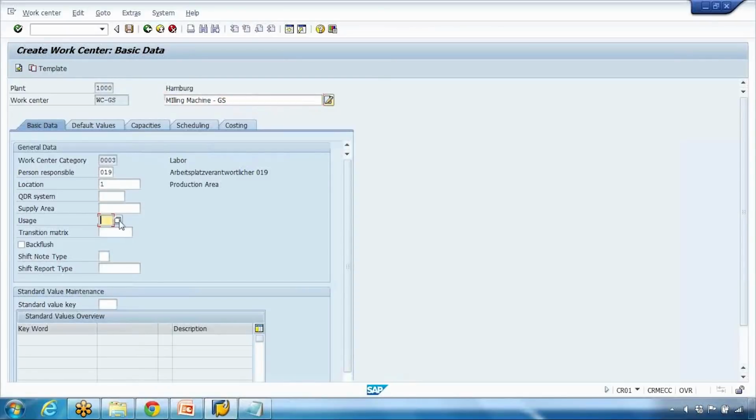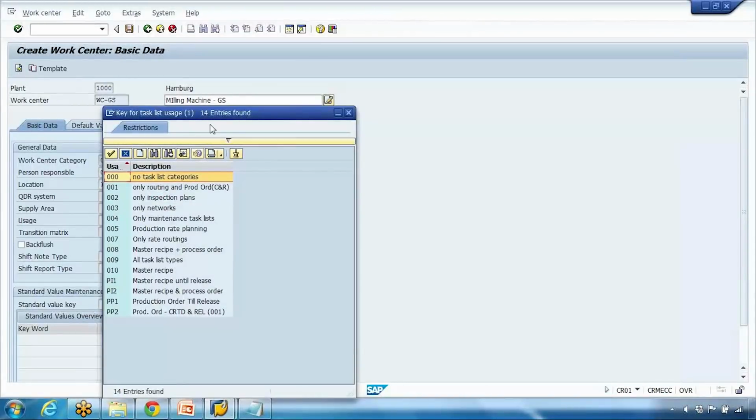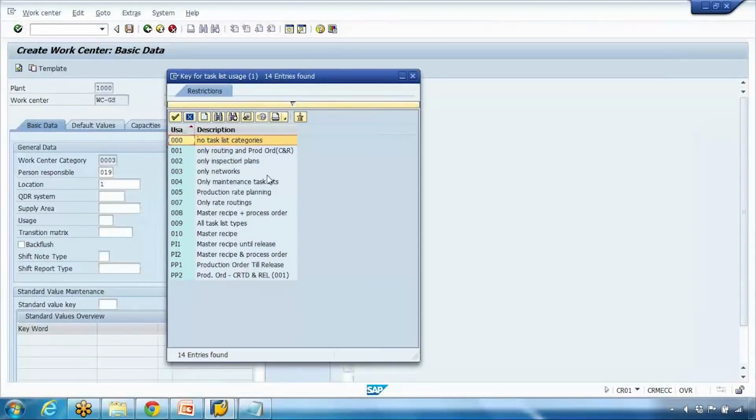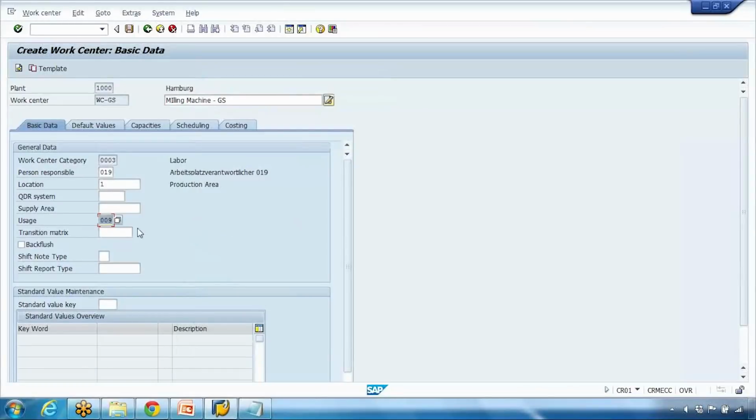And here in the usage, for example, what is a usage? Usage, where you want to use it. So for example, you want to use in the rate plan, production rate planning only, in the network only, or all task list type. So just select 009, which is all task list type. We'll talk about the task list type in the routing chapter later on. So task list type we want to use, press enter.